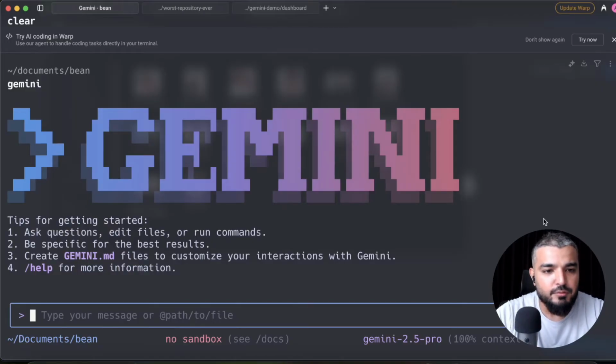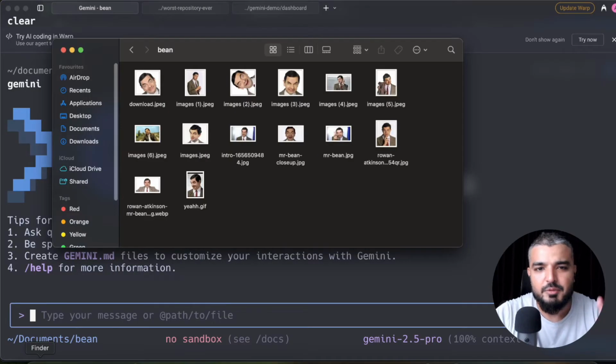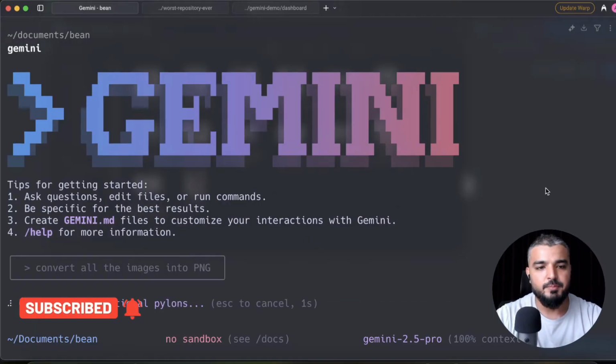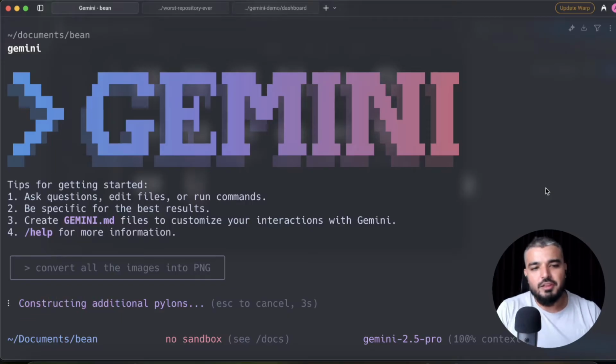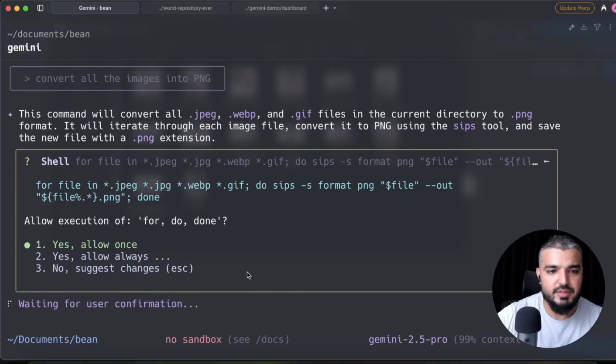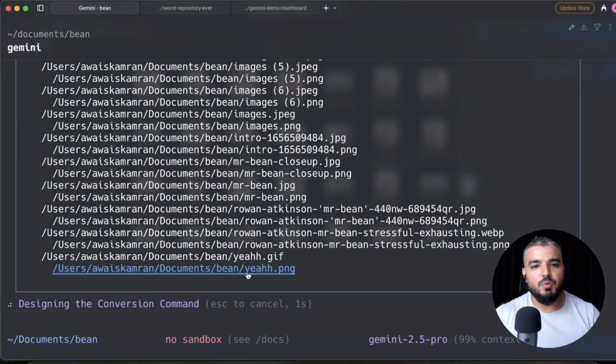I'm currently in the Bean folder. Nice. All right, so: convert all the images into PNG. Let's see. Now, I love these little identifying image files. They have random, very cool one-liners as well. So this is what I was talking about. This is an automated shell command, which would take all types of images and translate them to PNG. So I'm going to allow it for once.